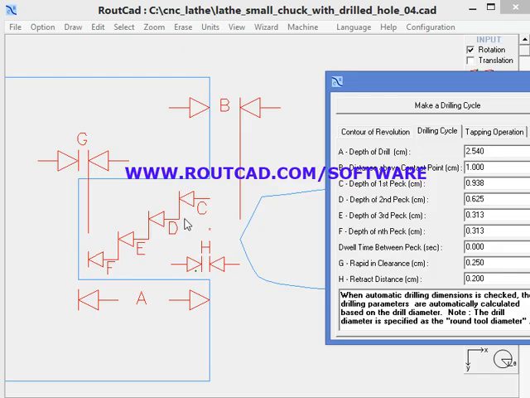The second peck distance is we go in, we machine the first peck, we go back out, and then we go back inside again. Now how deep do we go the second time? The second time in this case, we go 0.625 centimeter deep in the material.